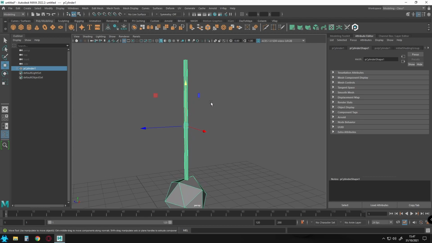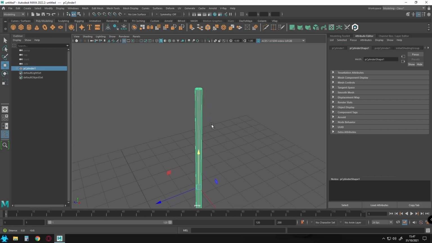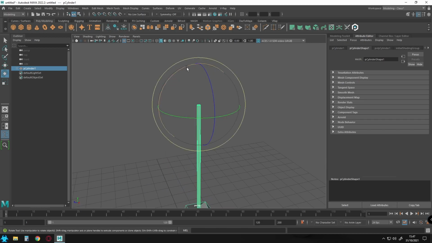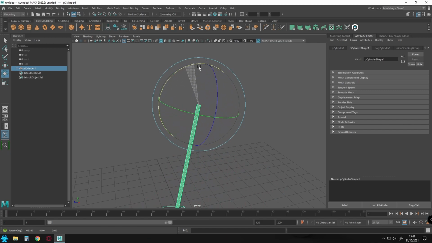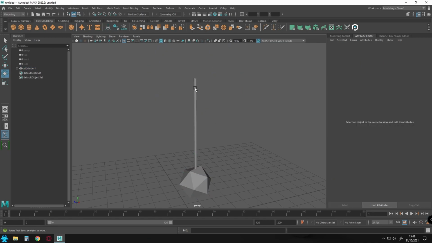And then I'm going to choose the cylinder and move the pivot to the top, which I do by pressing D and then pressing V to vertex snap and then move it to the top. So now when I rotate on the top, it rotates from the top and not from the center. I'm going to set my timeline to be on 0. And you'll see why in a minute.